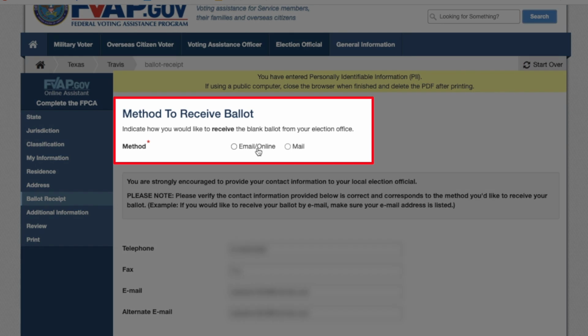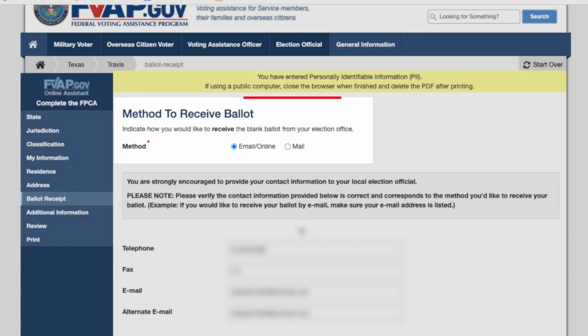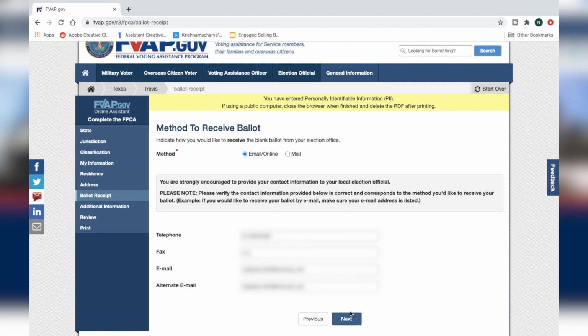You need to choose email or online. So this is the way that you will receive your ballot once you mail this in, because this is just requesting to get a ballot so you can vote. If you do want to receive it by mail, it does take longer and it's more risky because it could not end up showing up. But if you get it by email or online, you'll get it directly sent to your email, which is fast and easy to use. So go ahead and click that. Hit next if all your information is correct.